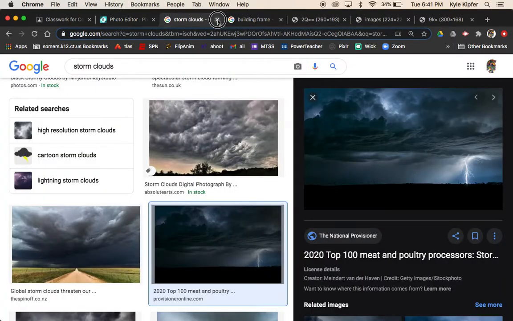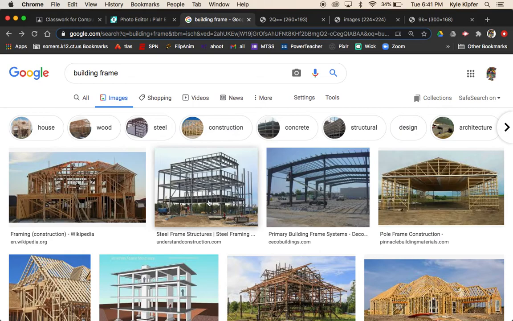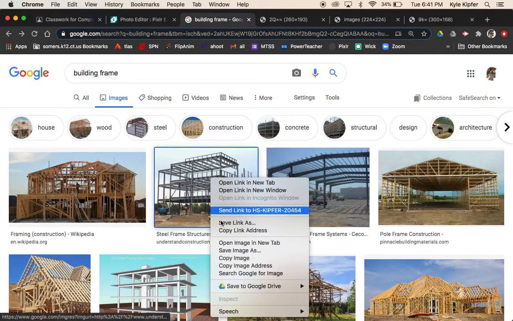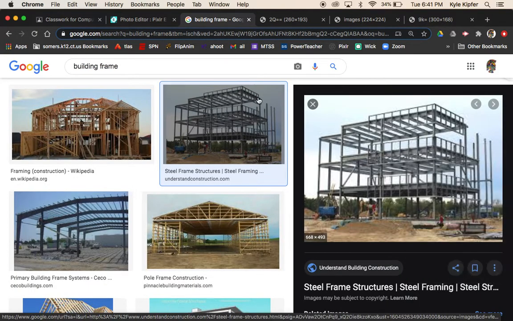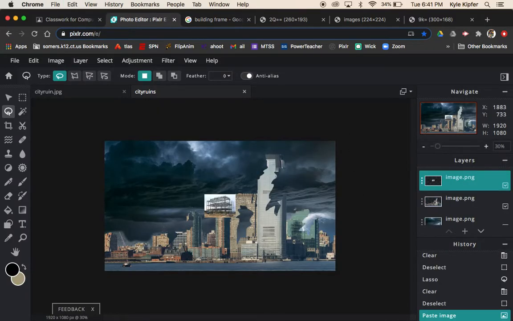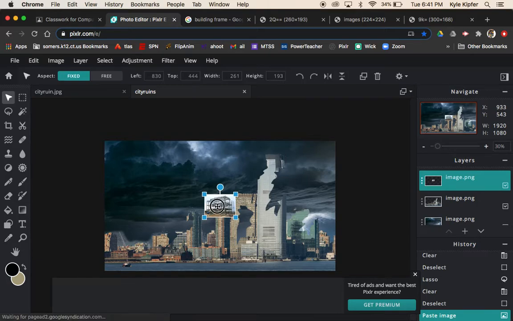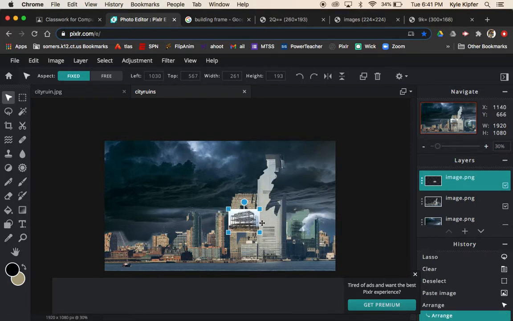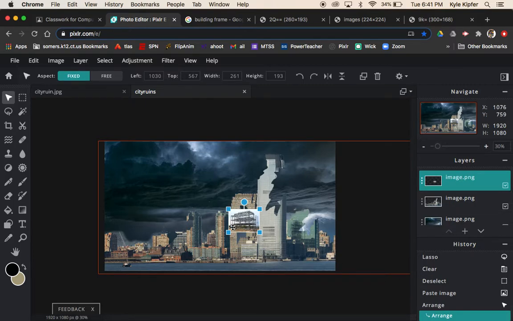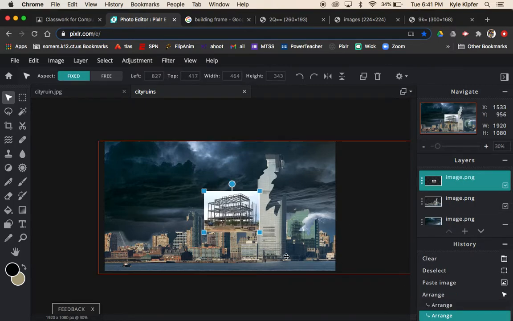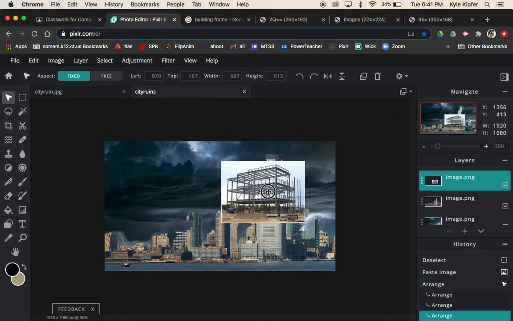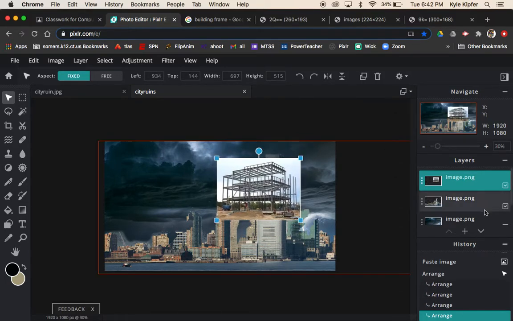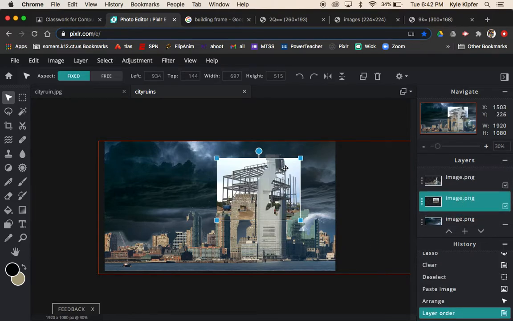So I've also gone ahead and done some image searches for building framework. Do a Google image search for some building frameworks, choose some images, copy them, and then paste them into your project. And then what we'll do is try to put those behind some of these shapes in our city that we have taken chunks out of. So I might take this part here and try to put it behind the city.